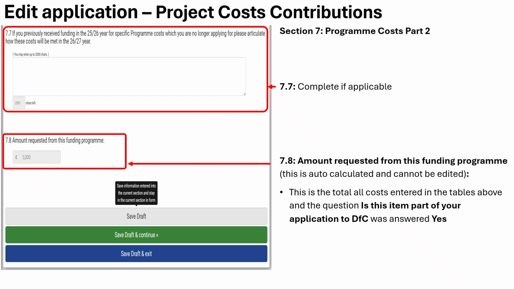If you received funding during the 25-26 year for specific program costs which you no longer are applying for, please articulate how these costs will be met in 26-27. And then question 7.8, amount requested from this funding program. This is auto-calculated and cannot be edited. This is the total for all costs entered into the table above, where the question, is this item part of your application to DFC, was answered yes.